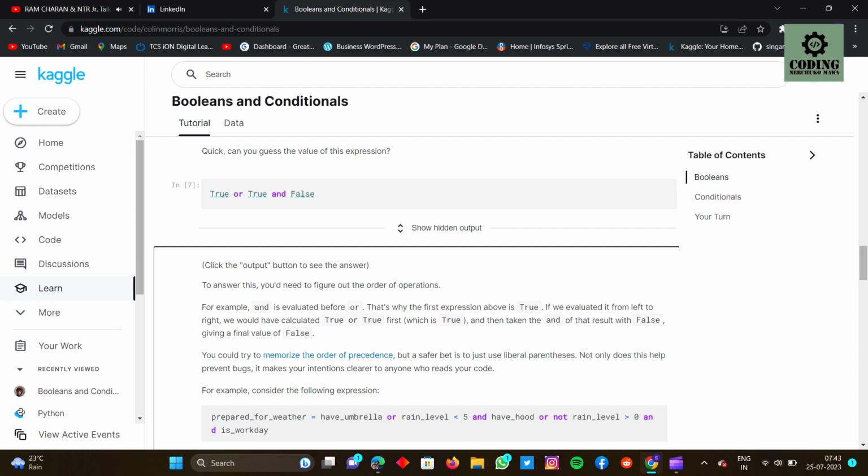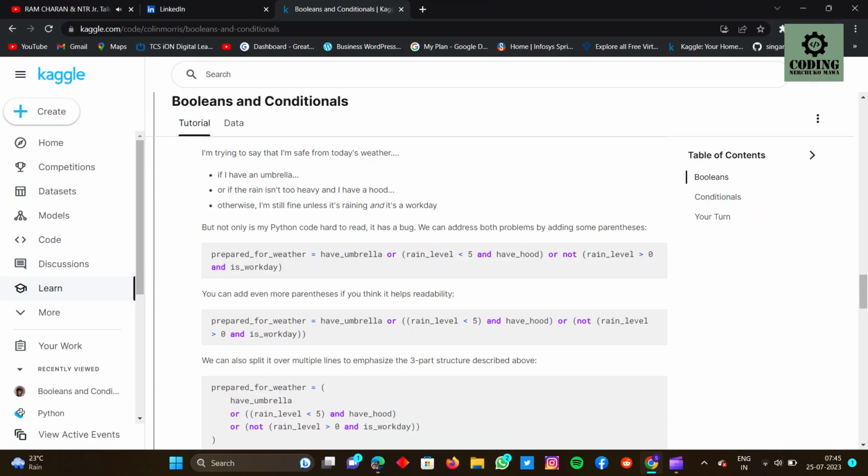For example, consider the following expression. prepared_for_weather = have_umbrella or rain_level < 5 and have_hood or not rain_level > 0 and is_workday. I'm trying to say that I'm safe from today's weather.